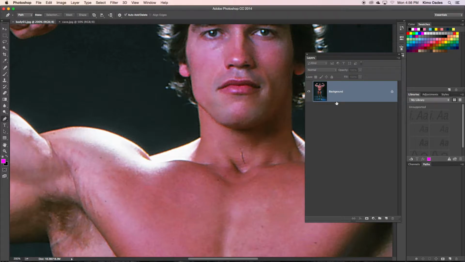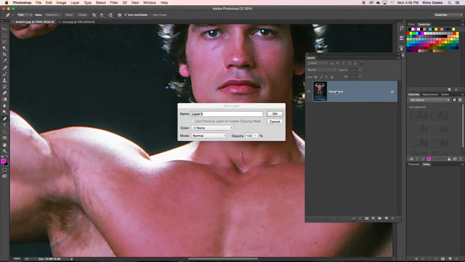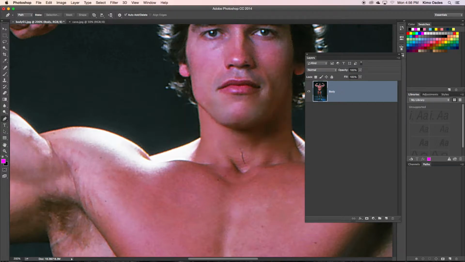First of all, this is the background layer. I can't mask anything on the background layer, so I'm going to change the name and just call this body. And then I'm going to go ahead and start clicking and dragging.